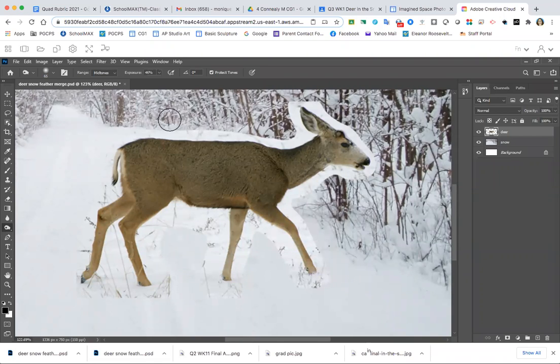So I'm going to undo it. You can change the exposure down to like 14, 15 and just do it a little bit. So I'm just going to do it just a little here, and I'm going to click and let go, click and let go, click and let go until I get it to kind of match the snow in the darkness. And the rest of it, I'm just going to take off.